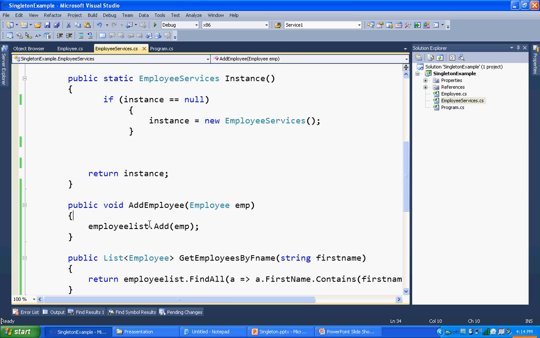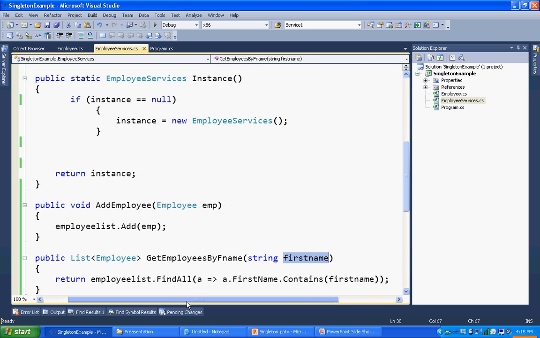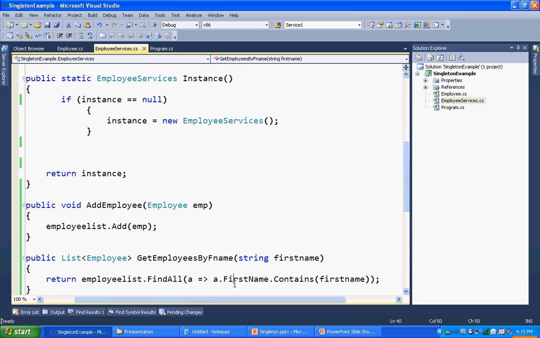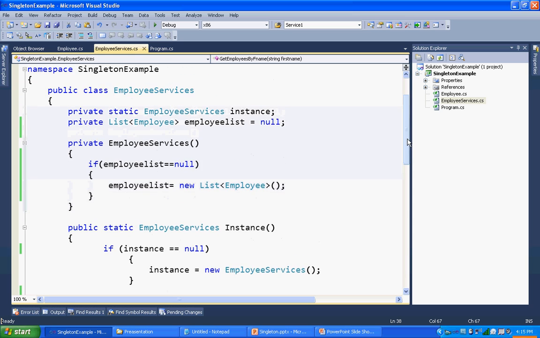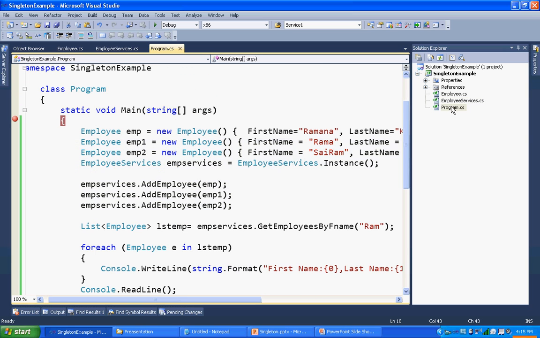So I just added an add employee method. I am passing the employee object and adding it to the list. Here also I'm just passing the first name, on the same list. I'm trying to find all employees whose first name contains this string. Suppose I pass a 2-character or 3-character string, if anywhere in your first name this 3-character string exists, you will get that result. It's a kind of search. Okay. I will show you how we can call the singleton class.